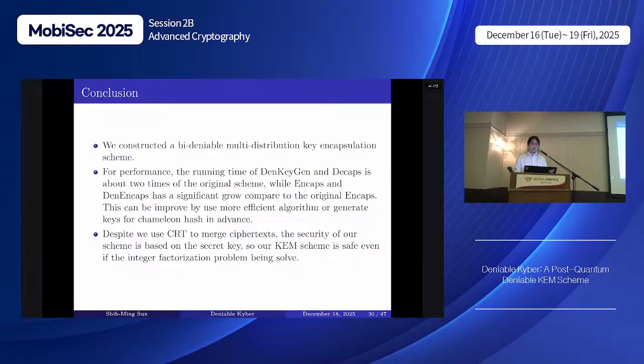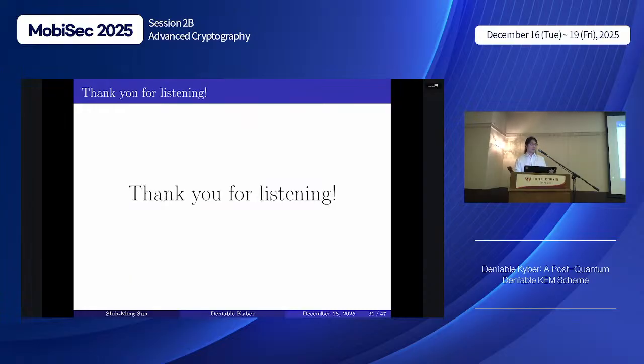And despite we use the Chinese remainder theorem to merge ciphertext, the security of our scheme is based on the secret key, so our CAN scheme is safe even if the integer factorization problem is being solved. So that's my presentation. Thank you for listening.